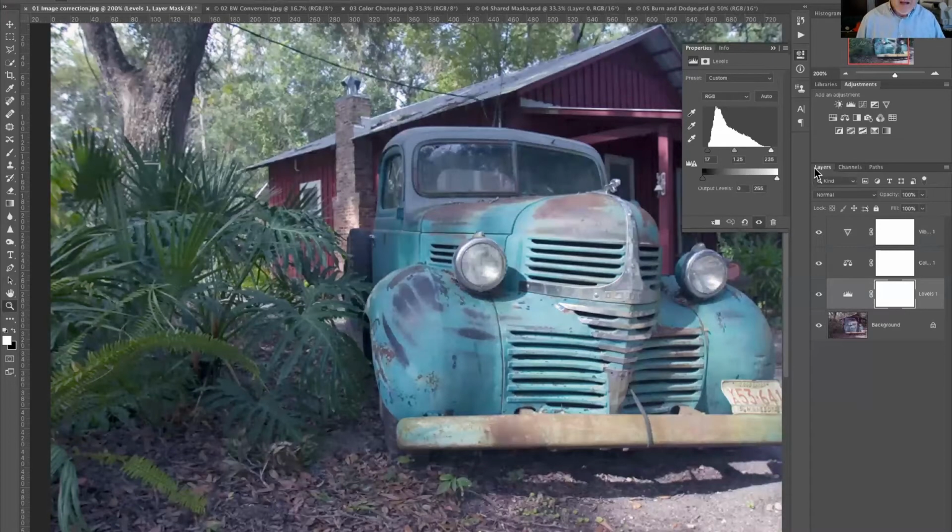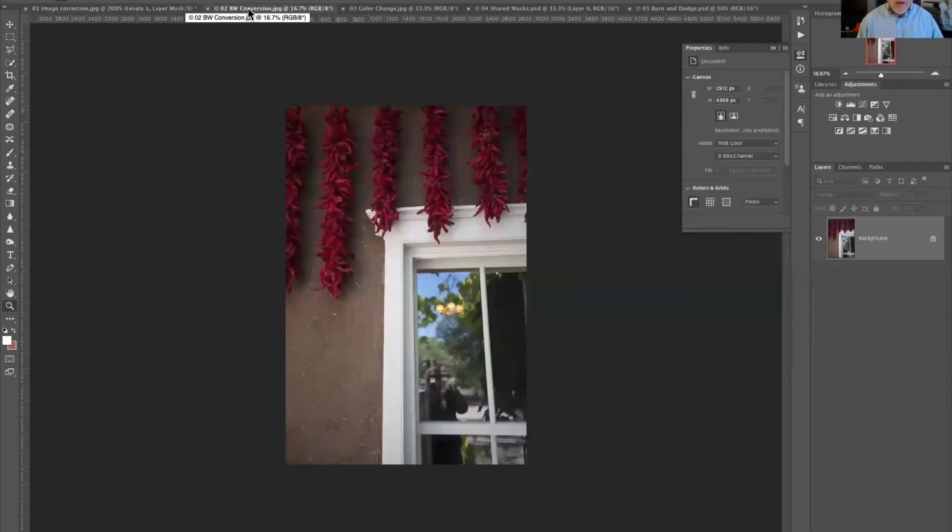So they stay live all the time. That's the big advantage of adjustment layers, is that they're literally impossible to mess up. And I like that. All right, so we've got our adjustment layers here. Let's take a look at one of my other favorite adjustment layers, which is a black and white adjustment layer.